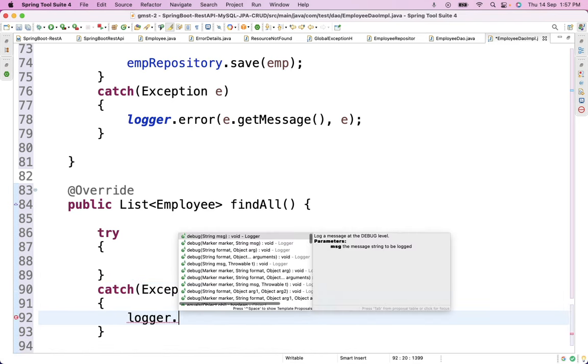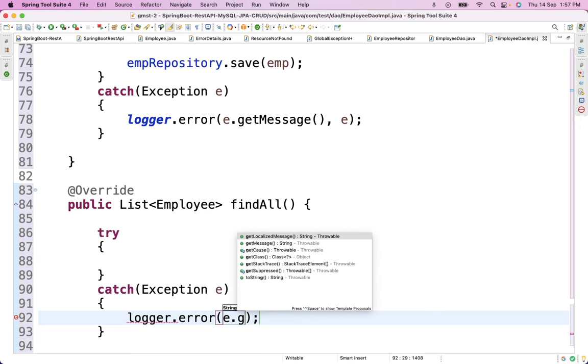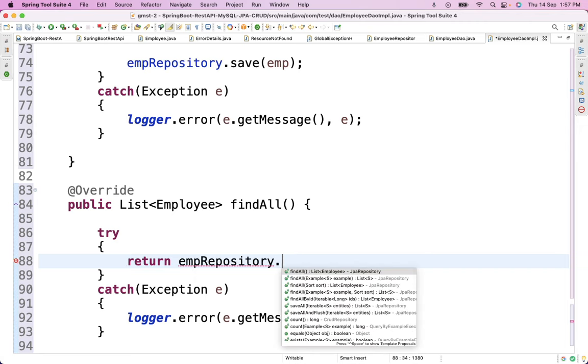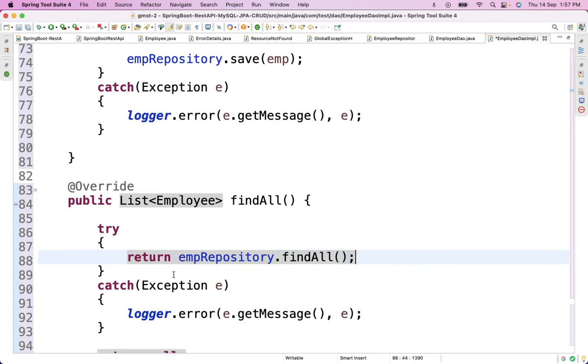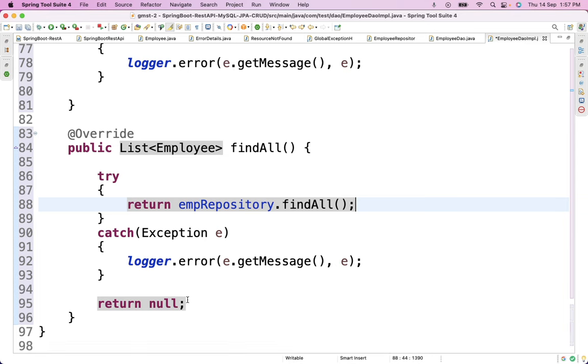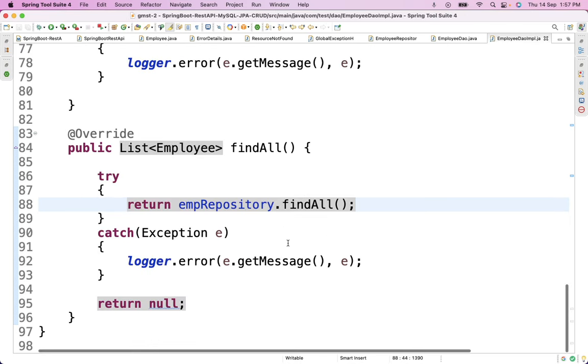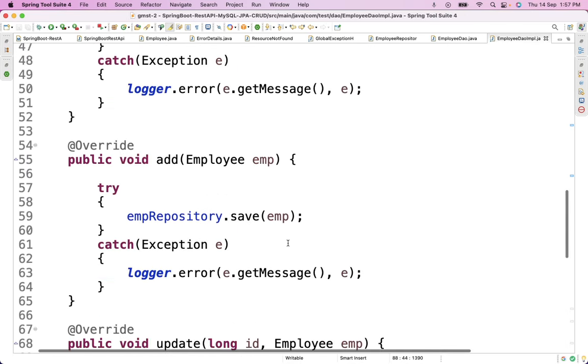So logger.error(e.getMessage(), "exception message", your exception information). Find all. Okay, return empRepository.findAll. If not, it will go for the null data. So this is the employee DAO implementation class to provide the body for your employee DAO interface: find by id, remove, add, update, and read all operations. Okay, these are the implementation.